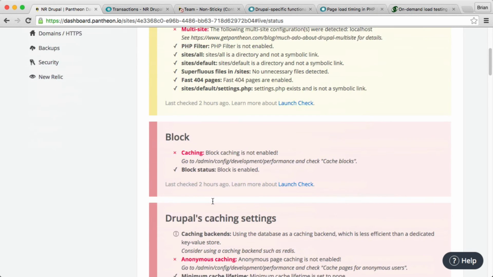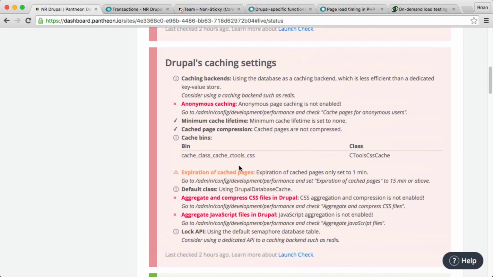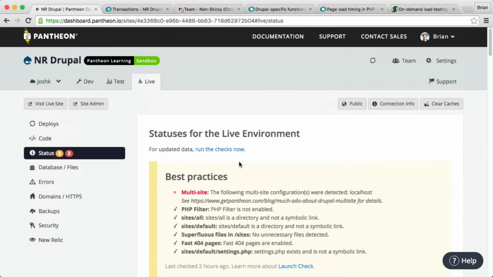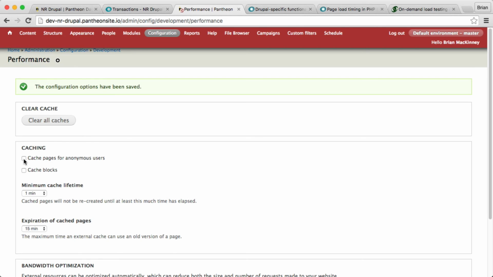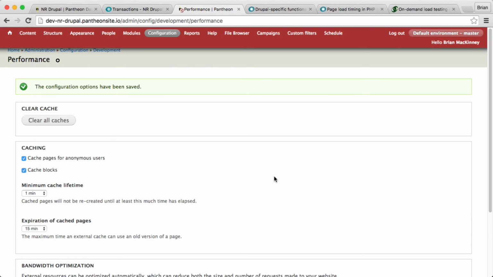A second performance win we can make is to follow the site audit feedback on our site. We have not enabled block or page caching. We actually disabled it for the purposes of this demo. We're going to run these checks. All right, here in the dev environment, we are caching now our blocks and our pages, aggregating and compressing our CSS and JavaScript. So these are easy performance wins on any Drupal 7 site.